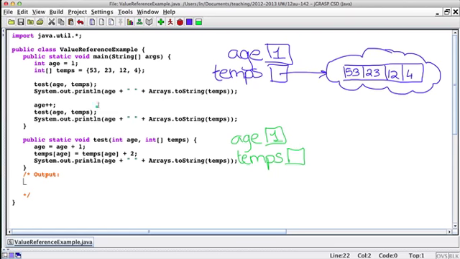Then I'm passing in temps. That means I'm making a copy of whatever is held at the memory location called temps in main, and that is a reference to an array. So I can copy that reference by having this arrow here.